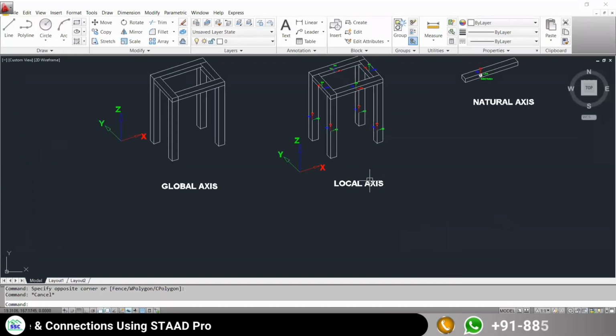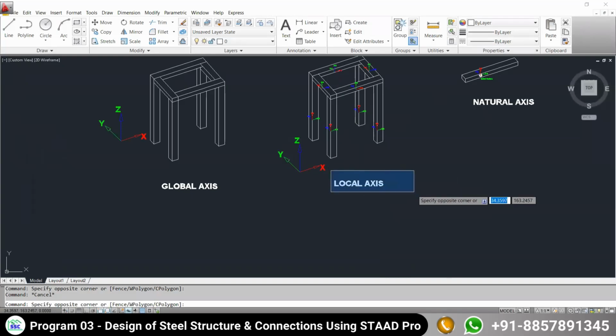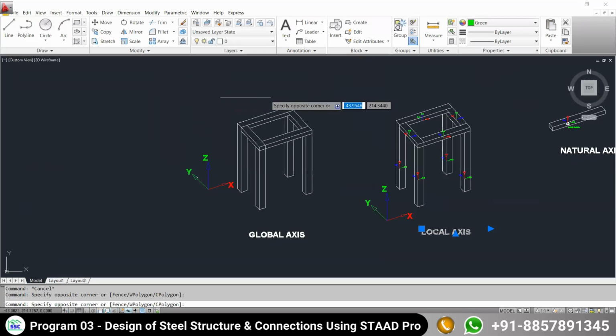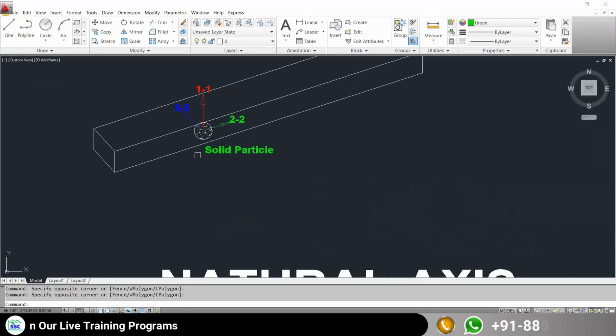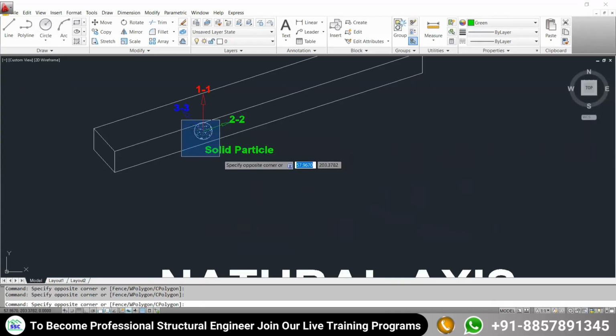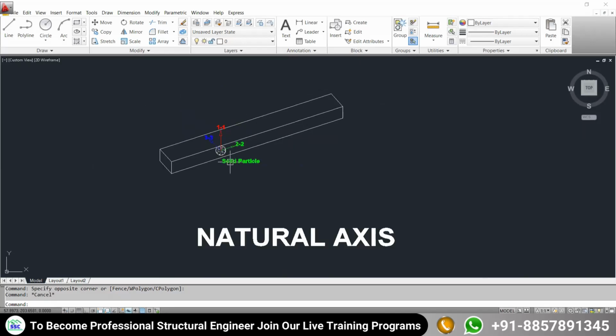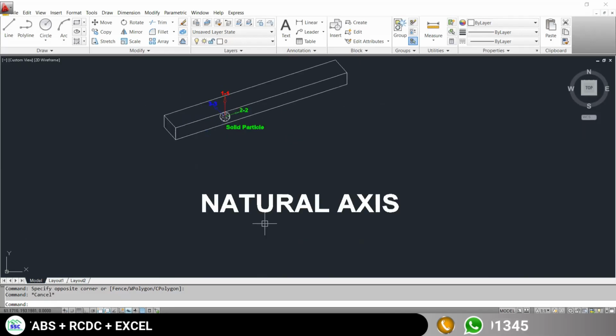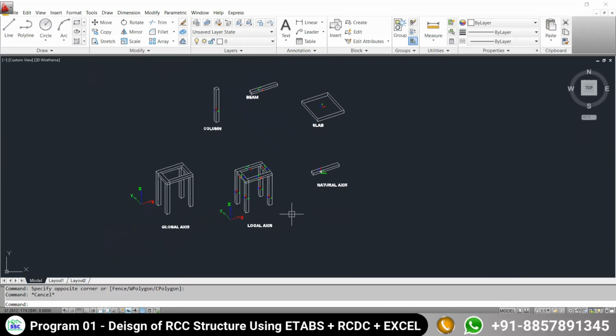That own axis system of each individual element is called the local axis system, and the axis system which represents your entire model is called the global axis system. Each element is made up of small solid particles, which have their own three dimensions, and these are represented by the natural axis system. Is that all okay or not? Sir, explain natural axis again.